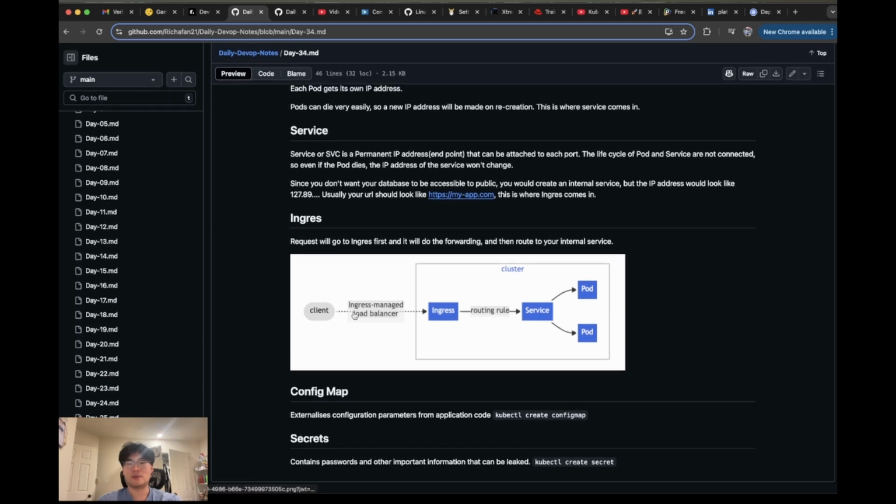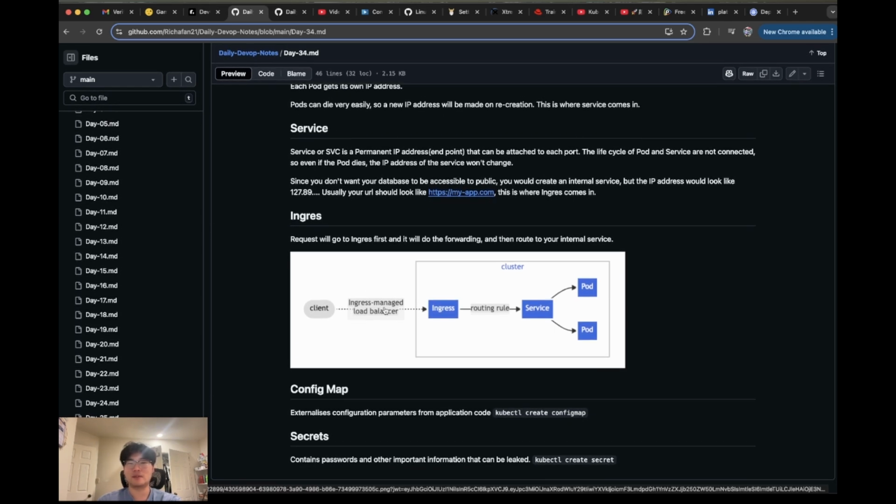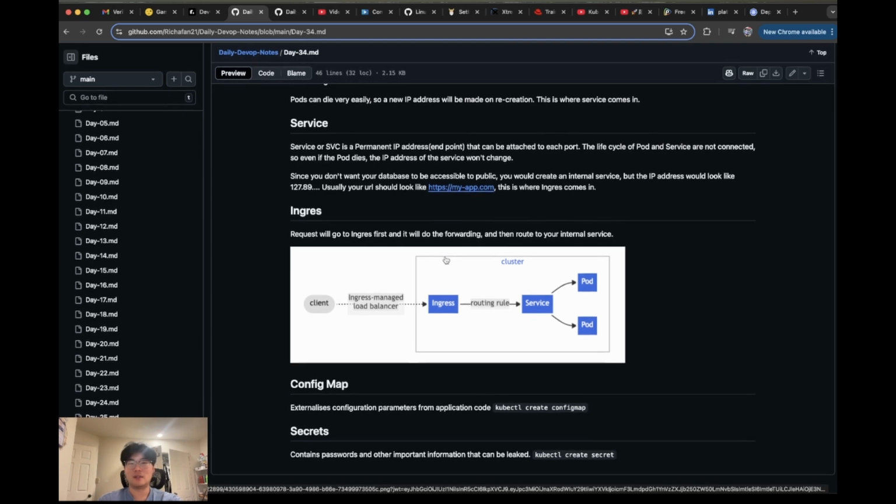So here's an image to help convey what I'm trying to say. Let's say you want users to visit https myapp.com. You would expose your app with a load balancer service, but let's say you have 10 apps, and there'll be 10 load balancers, right? So that takes up a lot. So instead you use Ingress. It's like a reverse proxy that routes your external HTTP or HTTPS traffic to your internal service based on the path or hostname or whatever. So it's like a smart way.